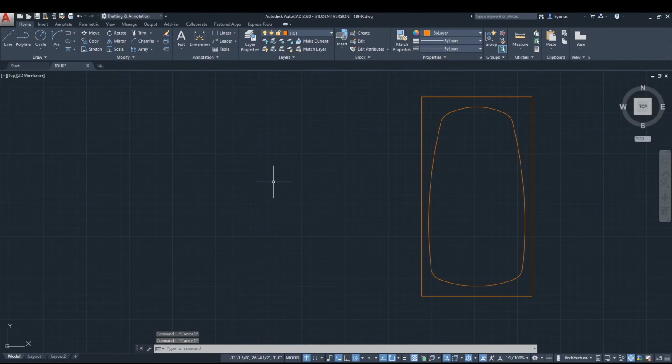Alright, so let's utilize the learnings of draw tool and modify tool to create a cool bathtub like this. And yeah, let's pretty much begin with the drawing. So let's start with a line, and I'm gonna specify my first point. So in this direction, let's say 2 feet 8 inches. Okay, and the downward direction we can go for 5 feet.